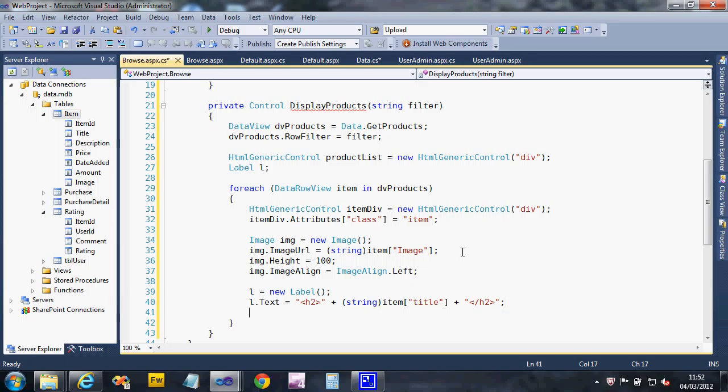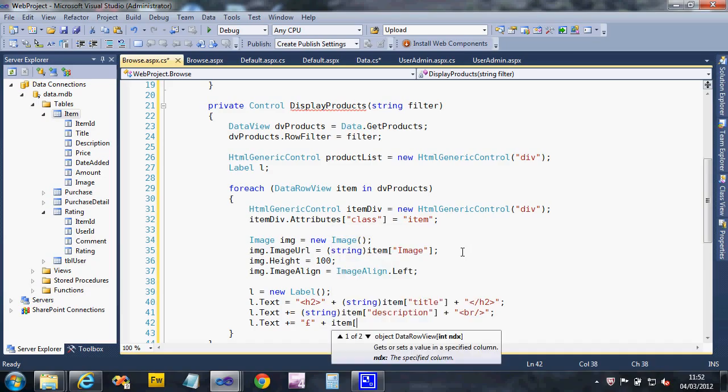Okay. Now headings automatically force the next thing to be on the next line, so I don't need to worry about anything. So I'm going to say text plus equals, so this is just adding onto the string for the label, and I'm going to have item description. I want to display that, but I want to put a blank line after it, so I'll put a line break tag, and then on the next line down, plus equals, I'm going to put the price up, so I'm going to put a £, plus item price.